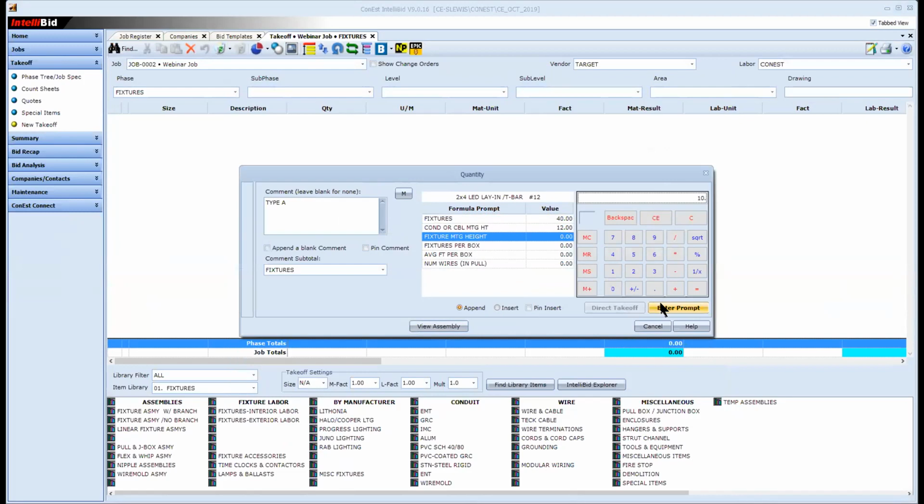Fixture mounting height, mount that a little bit lower at 10 feet. Fixtures per junction box, I'm going to set that at 2. Average feet between those boxes, again, it's just an average. I'm going to put in 15, and the number of wires in the pool. In the previous screen, I chose the ground. So over here, I'm just going to choose my other 2 wires.